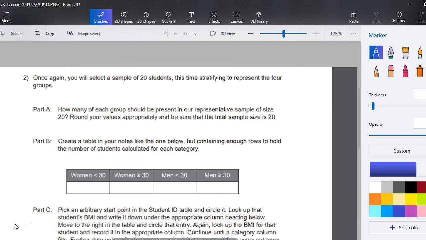Once again, you need to go ahead and hit pause, work on all of question 2 by yourself, and then come back and let's walk through it together.